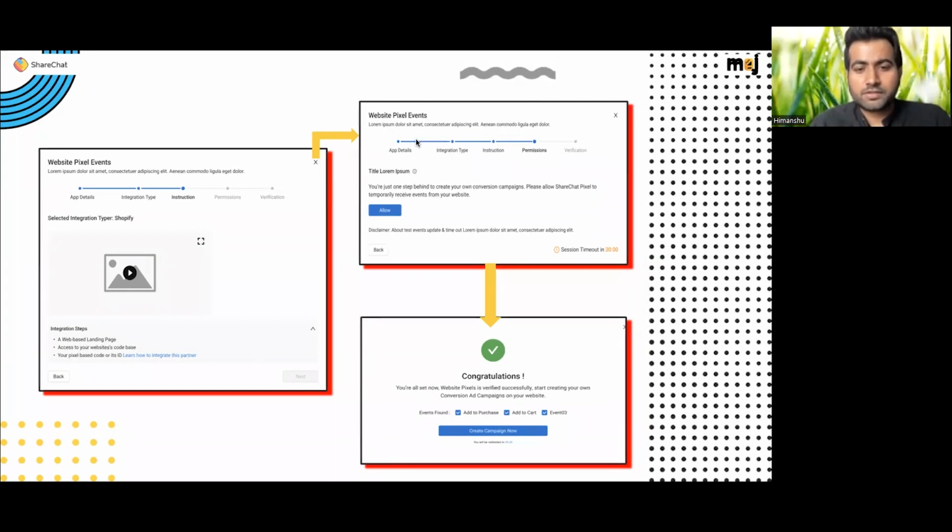Once I've done that, ShareChat basically will capture those events and show you whether those events fired or not. So on the congratulations screen that you see, these three events will be shown. And then once all the testing is done, you have a session timeout in 30 minutes. So within that 30 minutes, you have to perform these three events, which is a lot more. So basically, you can do the entire testing part in around 5 to 10 minutes, which is more than enough. So once you click on create campaign now, you'll be redirected to the campaign section of ShareChat, or else you'll be automatically redirected in the next 5 seconds.